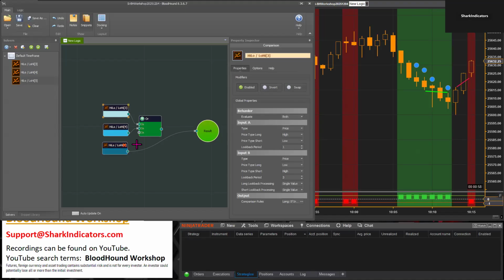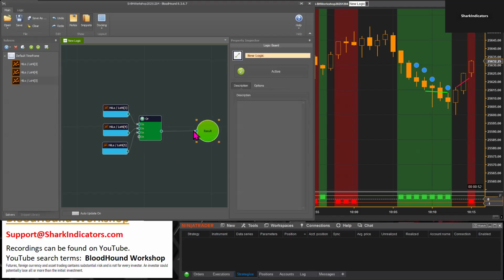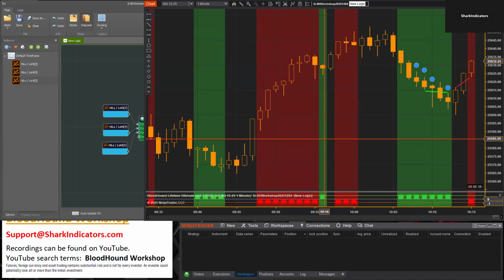So there. All right, put them all together in an OR, and there's our signals. So this is pretty simple and fairly straightforward to build. So there we have it.